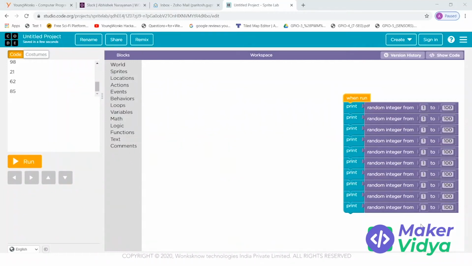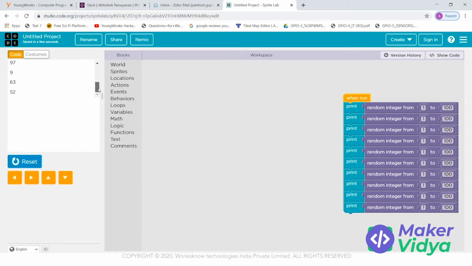Hello, today we are going to learn about a new concept called looping. Looping is used when there's a certain action or a bunch of actions that need repetition. For example, here we have a piece of code that will print 10 random integers between 1 and 100. So when I press this run button, you get the 10 random integers that were picked.